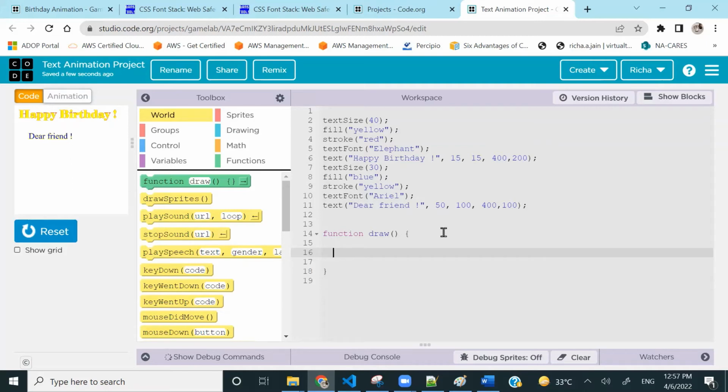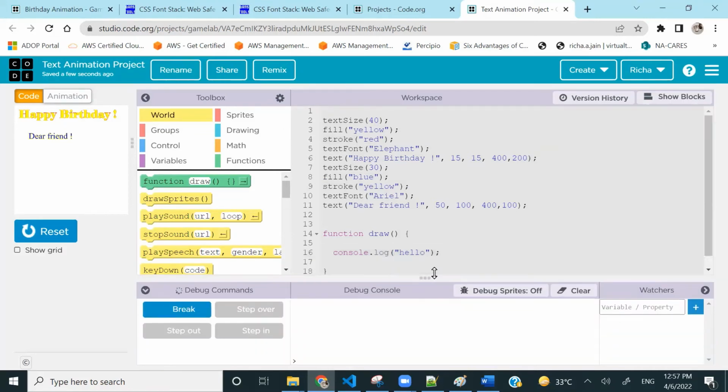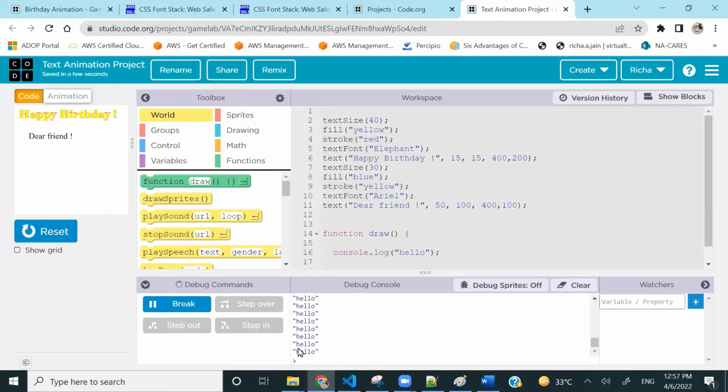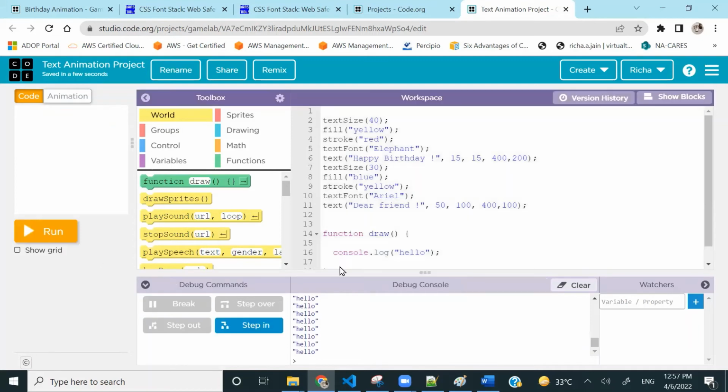Okay, so say for example, if I write here console.log hello, so you will see this hello will keep on printing the entire time. This will keep on printing always. So let me reset and run it. You can see hello, hello, hello. It keeps on printing hello till the program execution is going on.